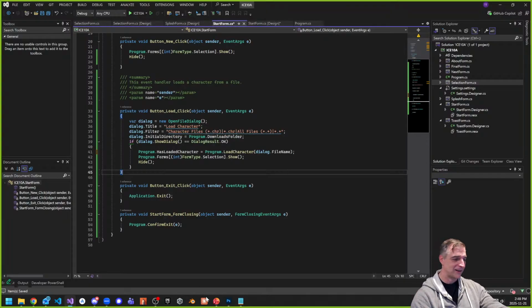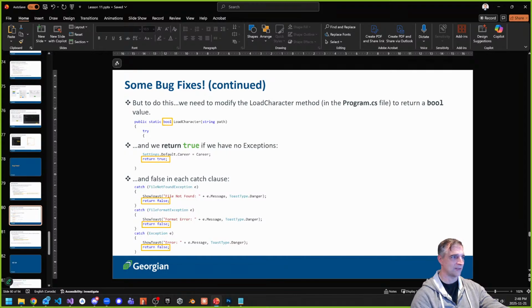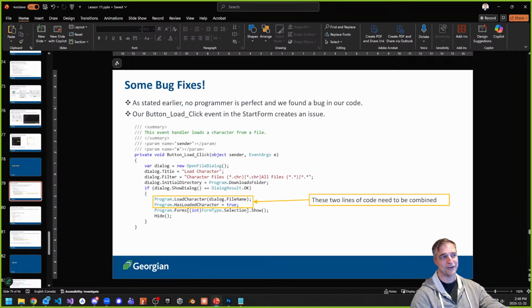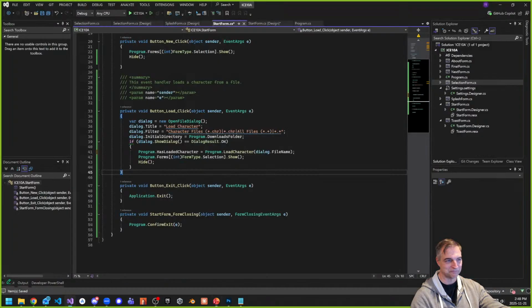I kind of said it in my PowerPoint where it says, as stated earlier, no programmer is perfect, and we found a bug in our code. That's my bug that I didn't realize that I had coded. So now let's check this out and see if it works again.